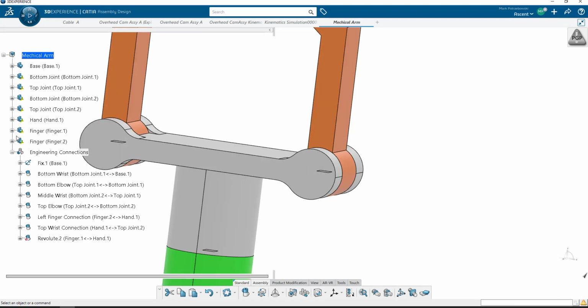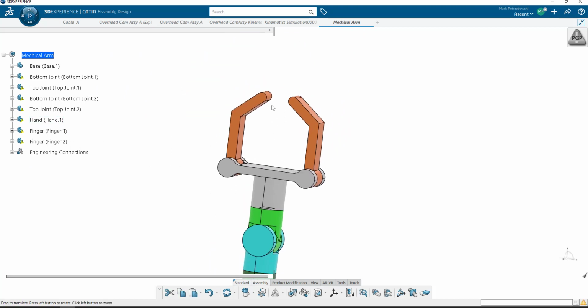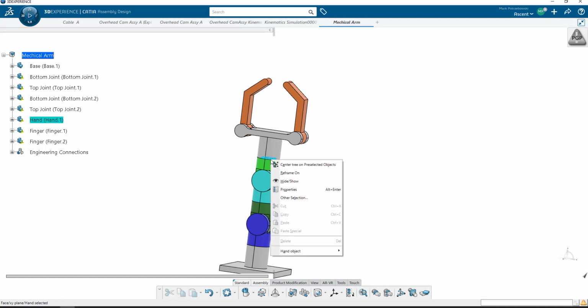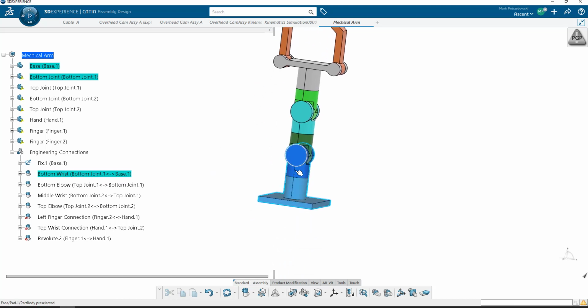And I'll minimize the tree a little bit to get that out of the way. And I'll hide this plane that I showed so we can see the basics of this assembly. Now, in the engineering connections, I had already gone through and renamed many of them to help me understand where they were at. You can always select one of the names and see which parts highlight, and it'll let you know, okay, this is the connection between this bottom plate or base and this component here.